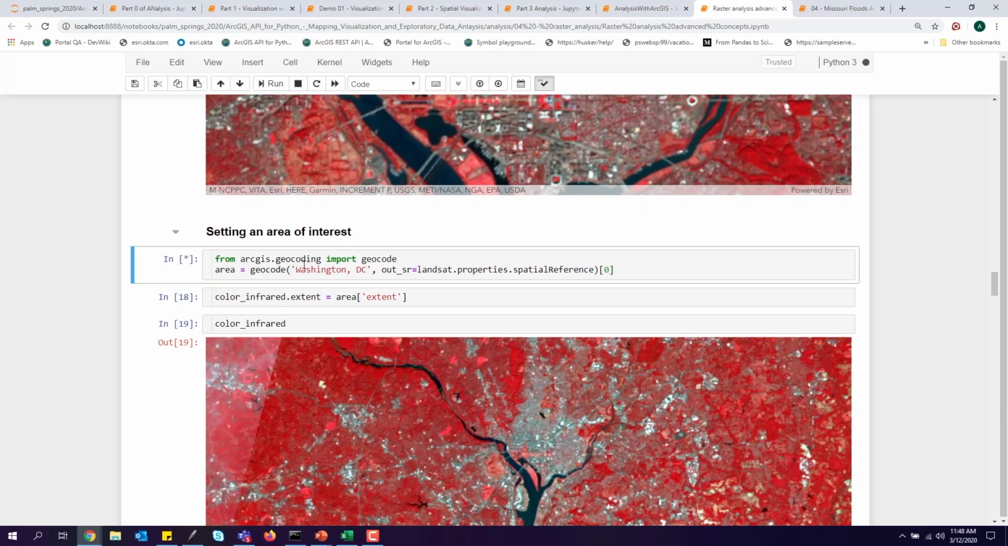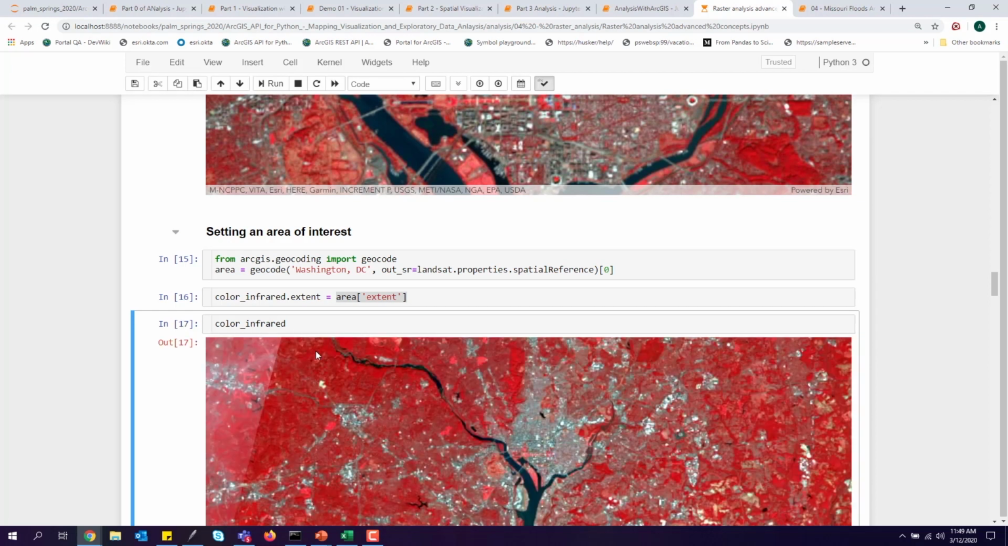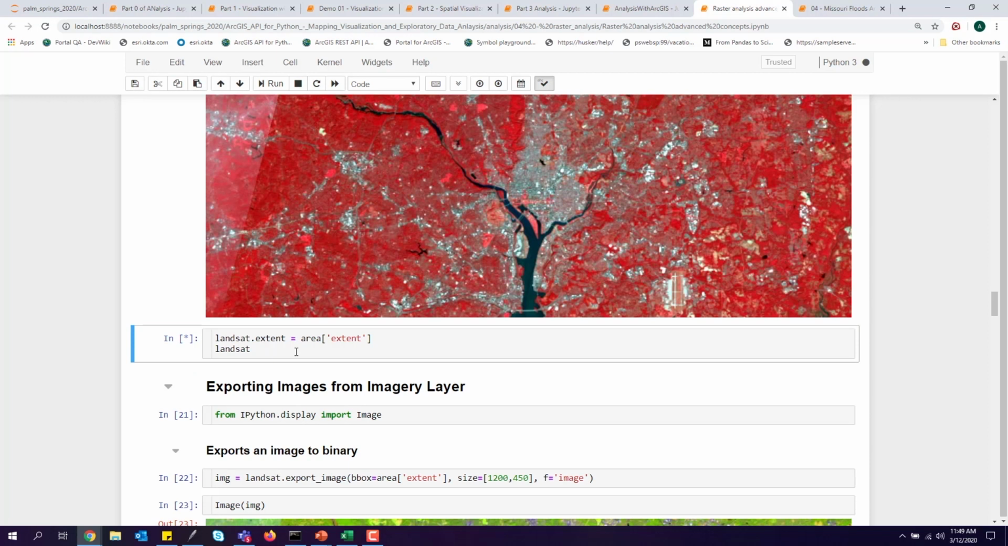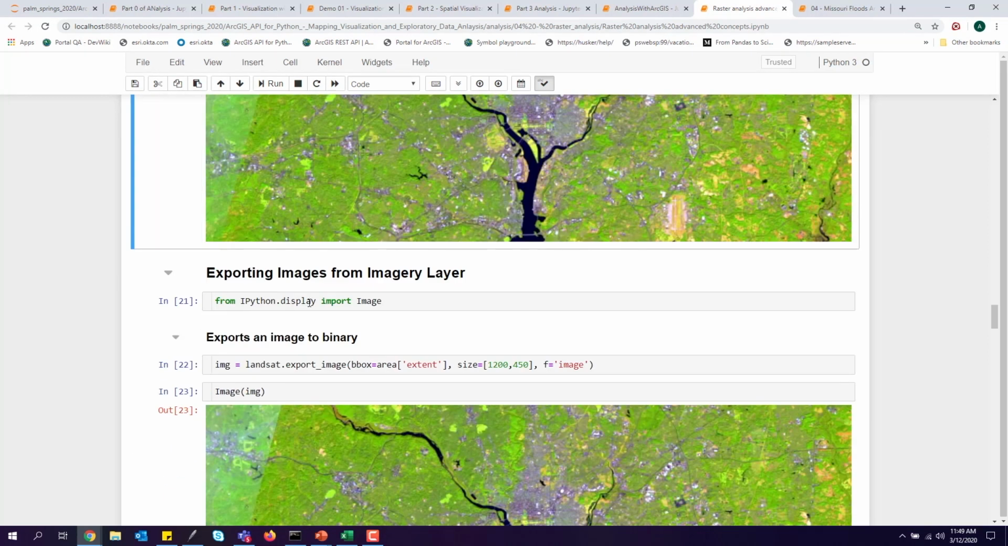We could set an area of interest and restrict by extent of what the information is. So I'm going to geocode an address, just the bounding box of Washington, D.C., grab the extent, and here's our color infrared imagery. I can set the extent on that Landsat data and clip it to the area that we had before, and we see that we get that.